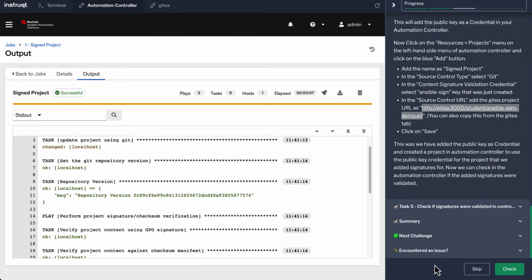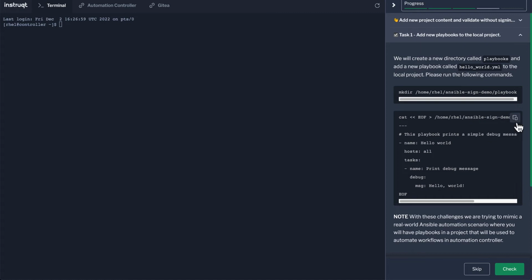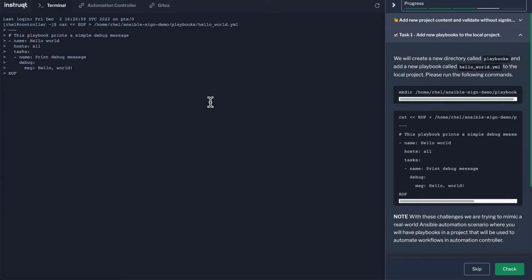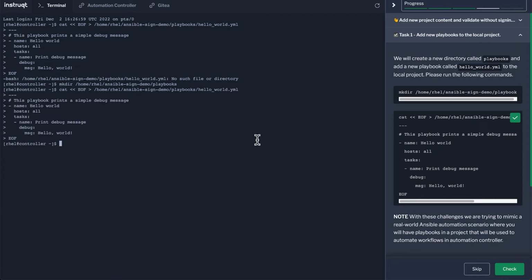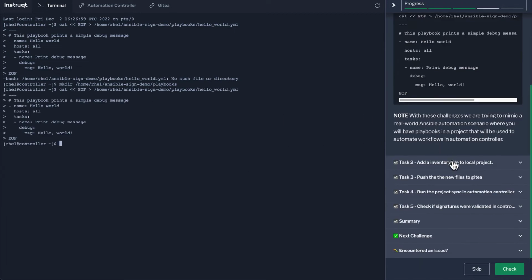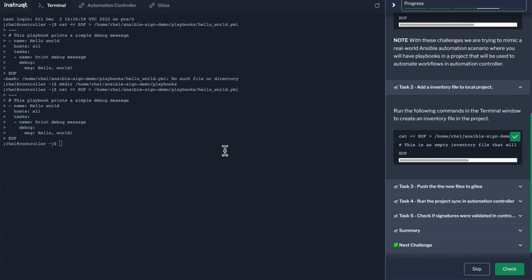So on to the next exercise. So what we're going to do is we're going to add some content in there and make sure it's not signed, and we'll see what happens. So specifically, we're going to create a playbook. It's a really simple playbook, one task playbook. I need to do this one first. It's mad because we don't have that directory and I skipped a direction, and Ansible will roll his eyes at me. We're also going to add inventory to this project.